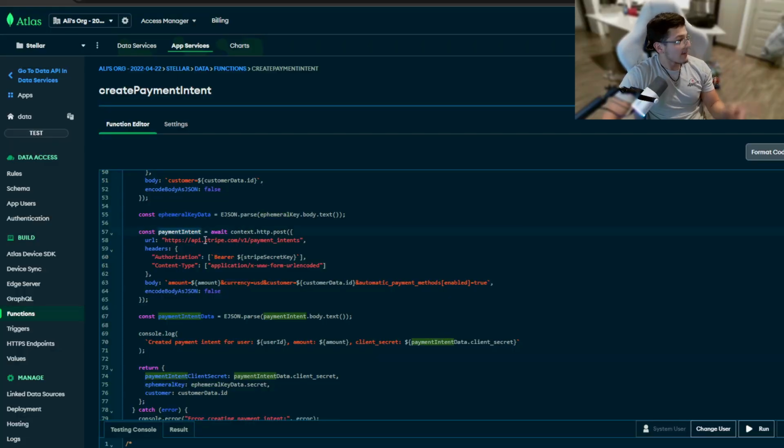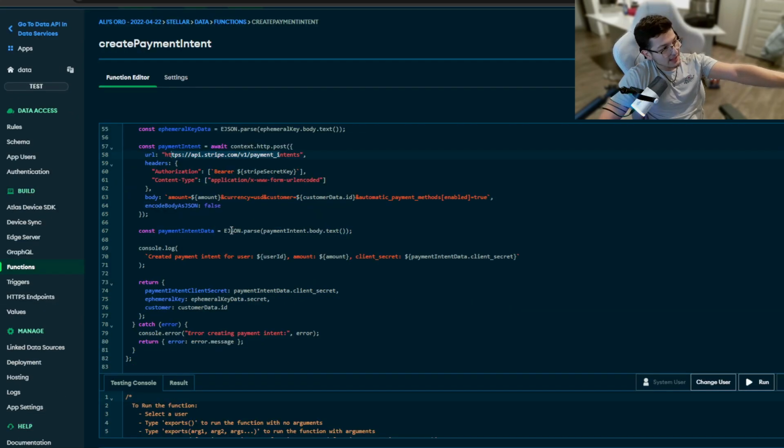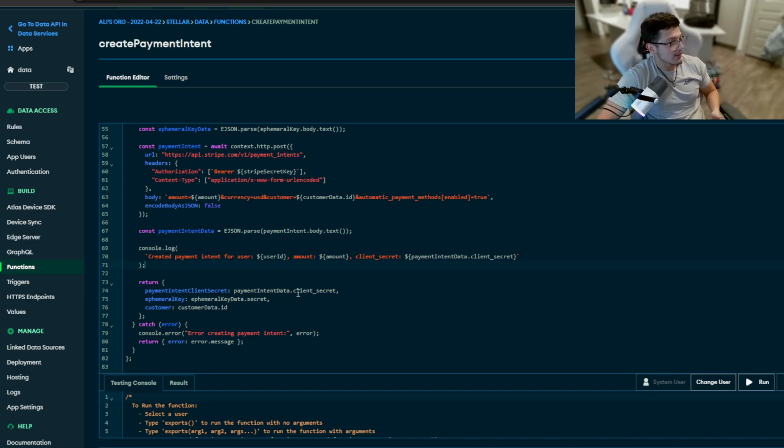And then we have the payment intent. The payment intent collects all the data that we just created and puts it into its own payment receipt, if that makes sense. Here you can see what it sends to that specific URL. And then we get the data from there, we parse it, and then we create the intent for the user. It just gets logged to the console. And then we return the client secret, and then the IDs.